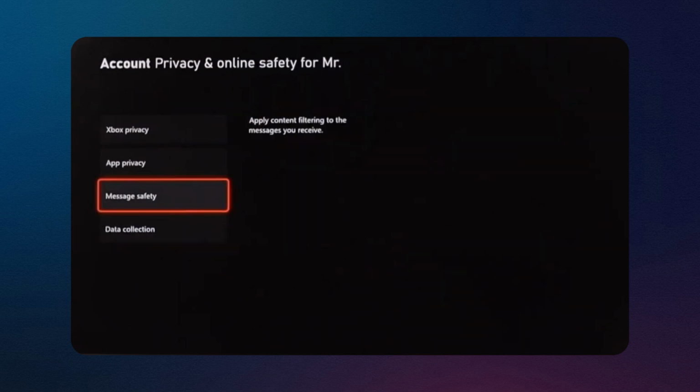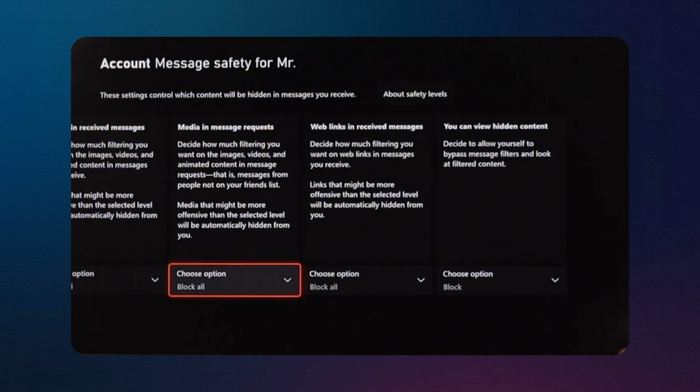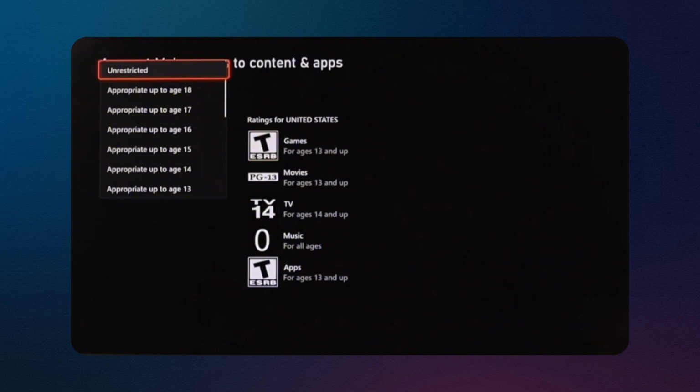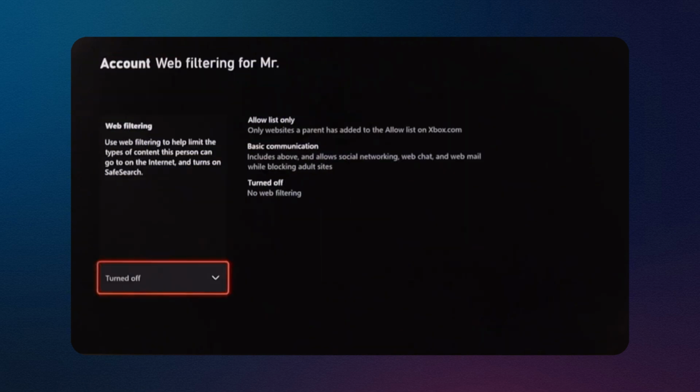After that, go back again and open Message Safety. Set messaging and communication options to allow unrestricted communication. Then, go back once more and open Access to Content. Change the age setting to unrestricted and turn off web filtering if you want full access to all content. After applying these settings, the account will be able to access games, apps, and content without age restrictions. This makes the account function like an adult account, but it is still technically managed by the parent account.